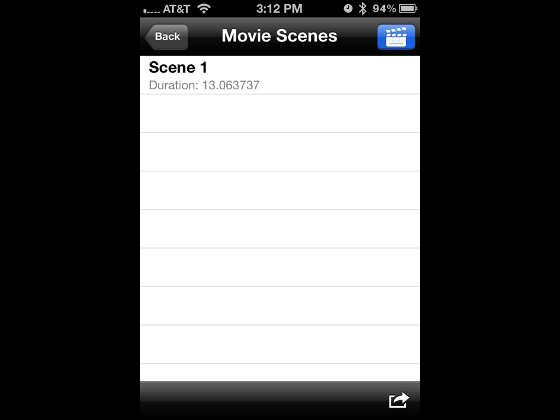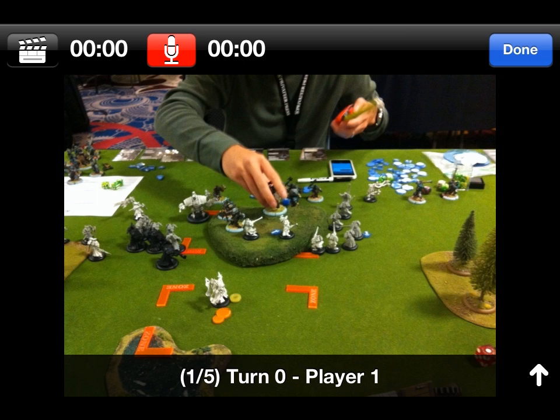So you've got on the left a button that starts and ends the scene. It's a little clapboard. I think that's easy enough for the user. And then you have a microphone. You can toggle audio on and off throughout the video. So say you want to have a spot in the video where you don't want to commentate, you can actually turn off the microphone and stop it, and then you can turn it back on when you want.